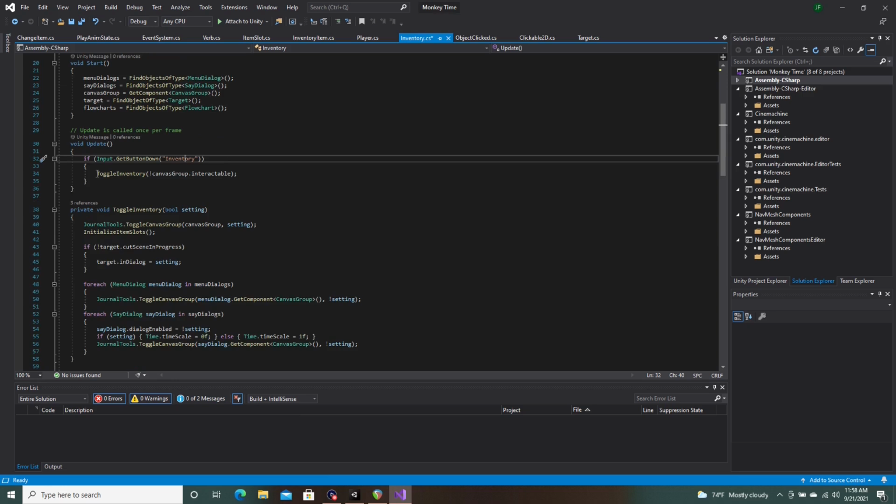So back to our toggle inventory method. We can see that when we press the button, we want the inventory to turn on or off depending on whether the inventory is open already or whether it's not. And as you can see here, I'm determining that by the canvas group's interactable state. So if the inventory is interactable at the moment, then I want to do the opposite of that, which is what this exclamation mark represents. So if the inventory is interactable, then I want to turn it off. And if it's not interactable, then I want to turn the inventory on.